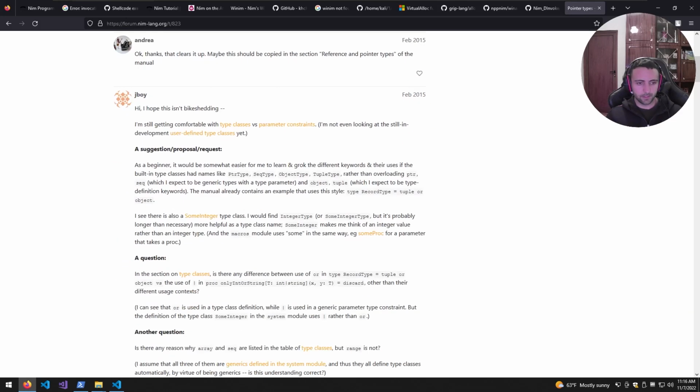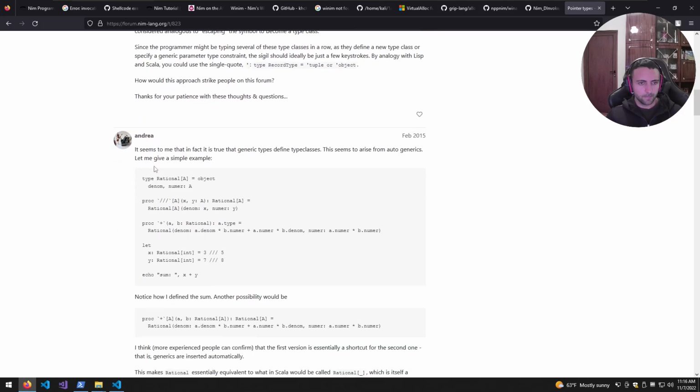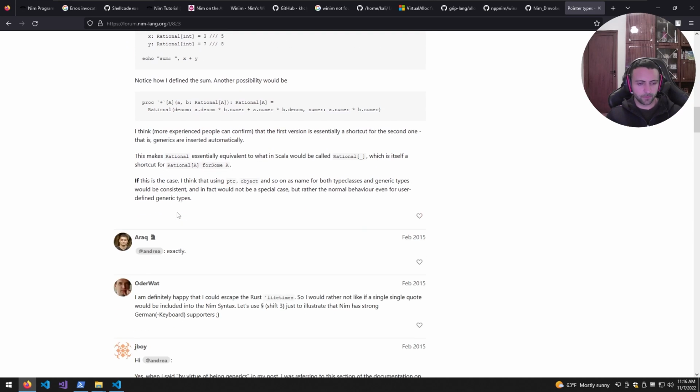That thing is getting complicated. It seems to me that in fact it's through generic type defined type classes. This seems to arise from auto generics. Let me give you a simple example. So we have type Rational A is going to be equal to object, having maybe two fields. I'm not sure, I get lost here.